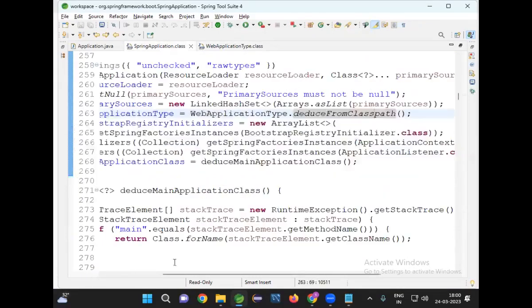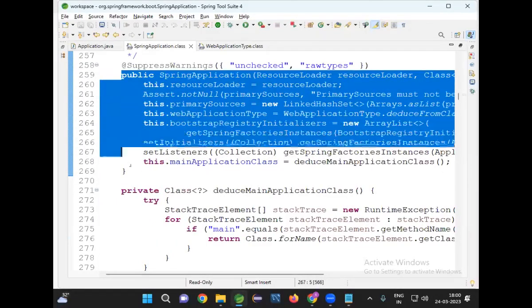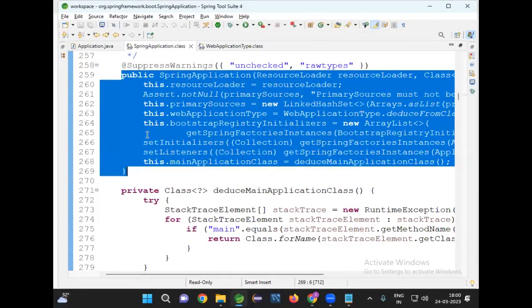So the SpringApplication class constructor will identify what type of project we have created. Is it a web application, or is it a reactive application, or is it a normal application? That will be identified by the Spring class constructor. What is this Spring class? SpringApplication class. My class or a boot class? It is a boot class.